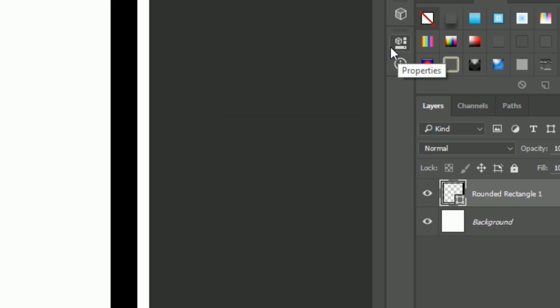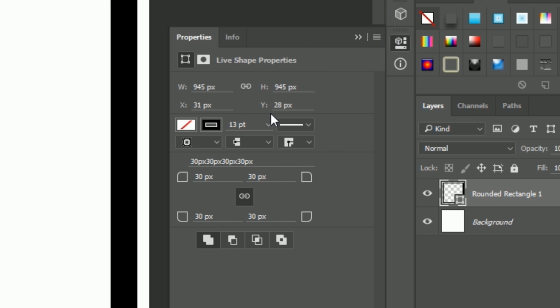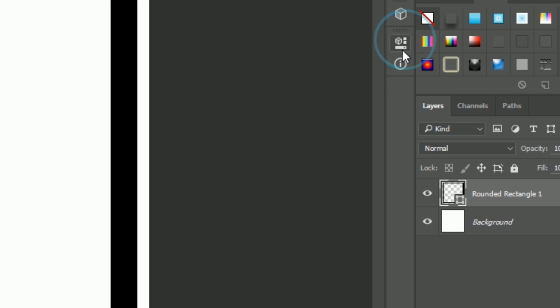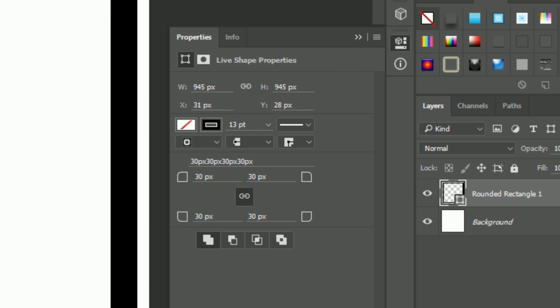Now, you'll notice over here a Properties menu might have popped up for you. If it didn't pop up, there is a cube with 2 squares and a drop-down menu that symbolizes the tool icon for Properties. If you click this, you'll get something like this, so you can edit the properties of this rounded rectangle, or in this case, the rounded square.